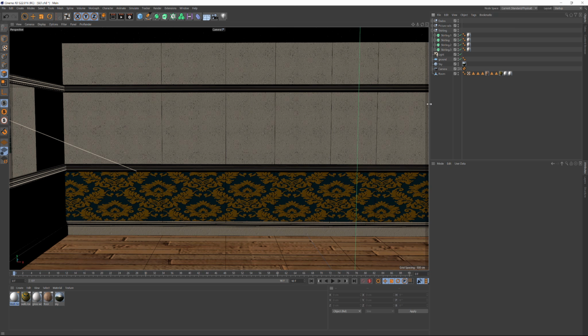Let's just do a quick render region of the floor in a bit of the dark and a bit of the light to see how that's changed it.